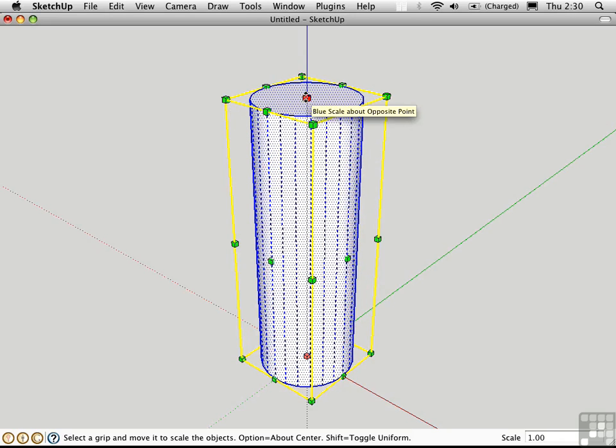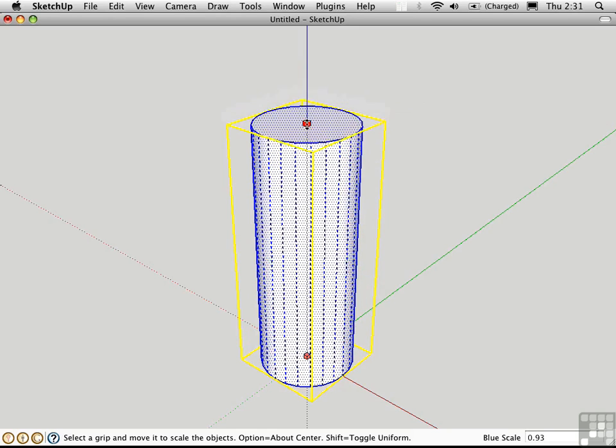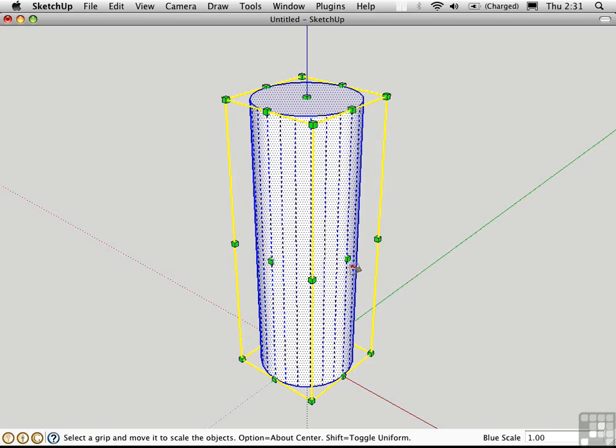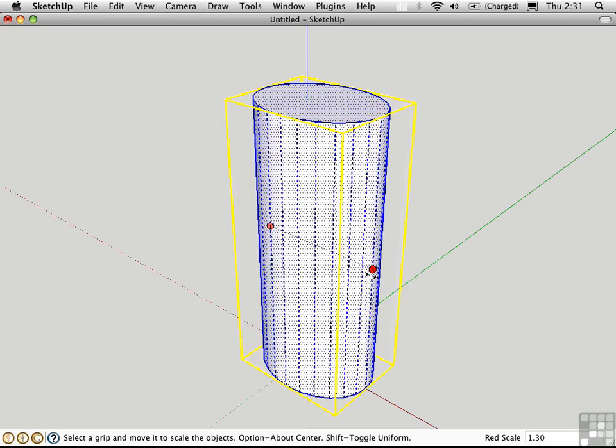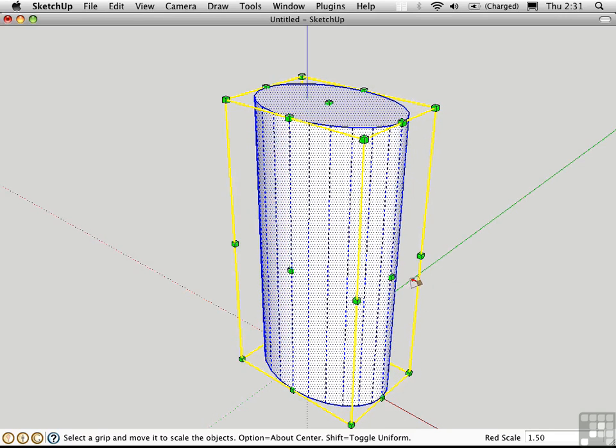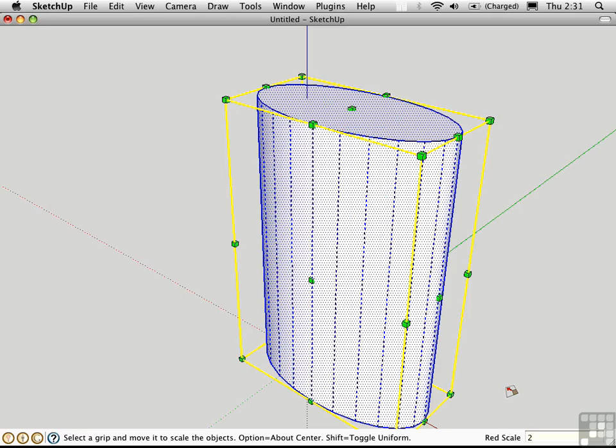If you grab a handle which is in the middle of a face, you can scale in 1 dimension only. So I can just make the cylinder taller or shorter. If I grab it from this handle, I'll be distorting the form and making it an elliptical cross-section. Down here it says red scale, 1.5.